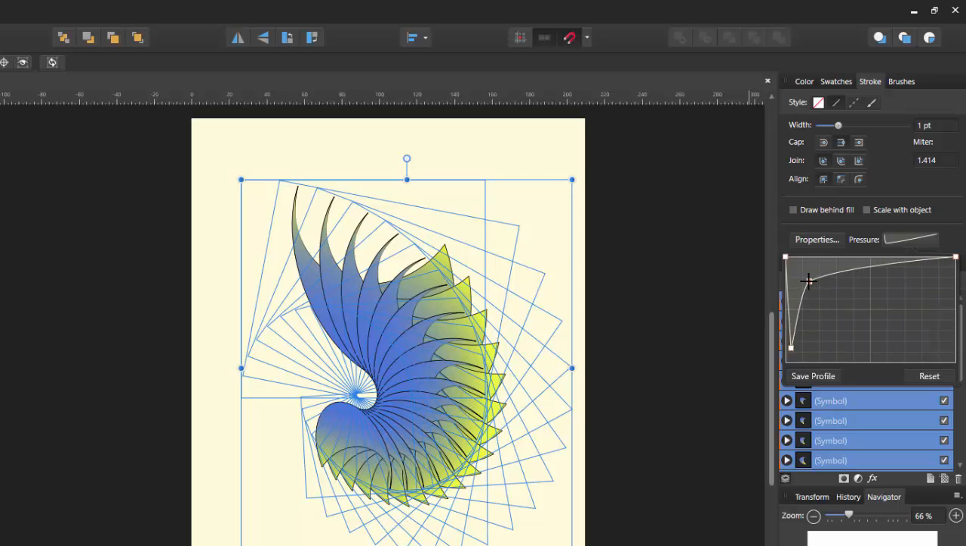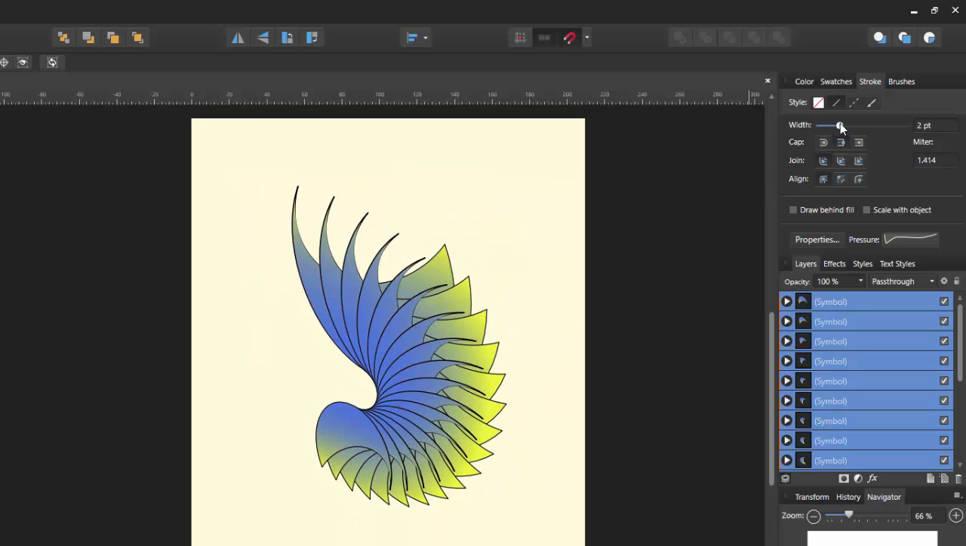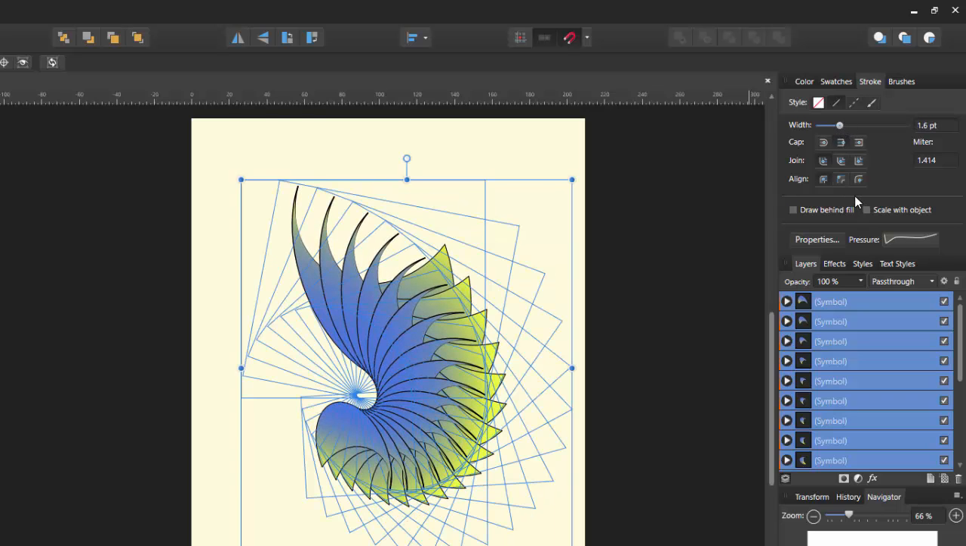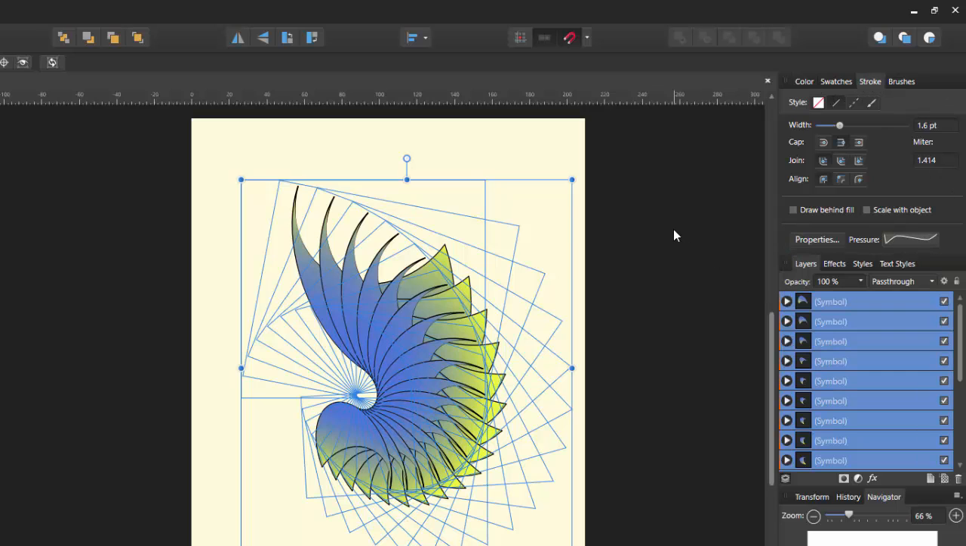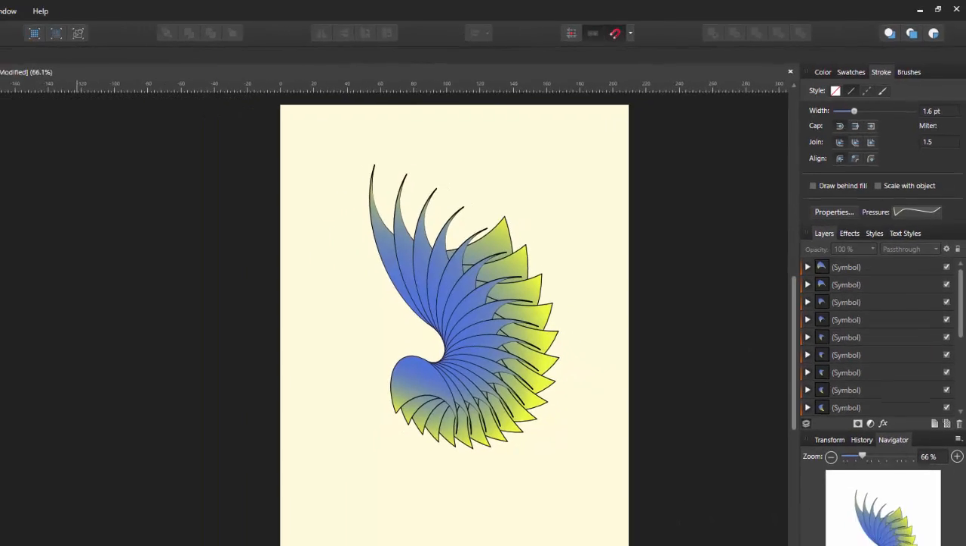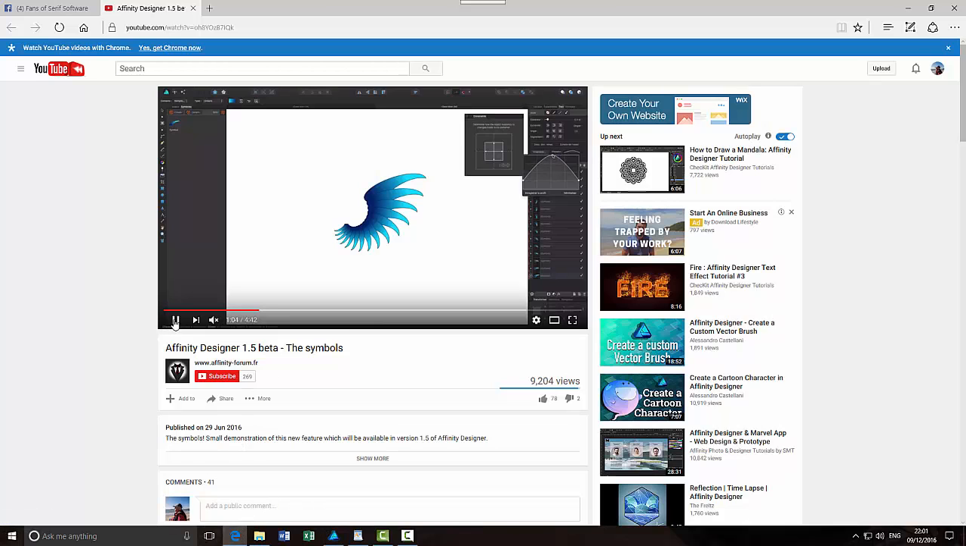So you could muck about a bit with how that is affecting. So again, if I change the width a bit, there we go. So you're just altering how certain areas affect the black line or whatever you're using the stroke tool for. So I'll come back to the colour, and then the last bit I'm going to just have a quick look at.